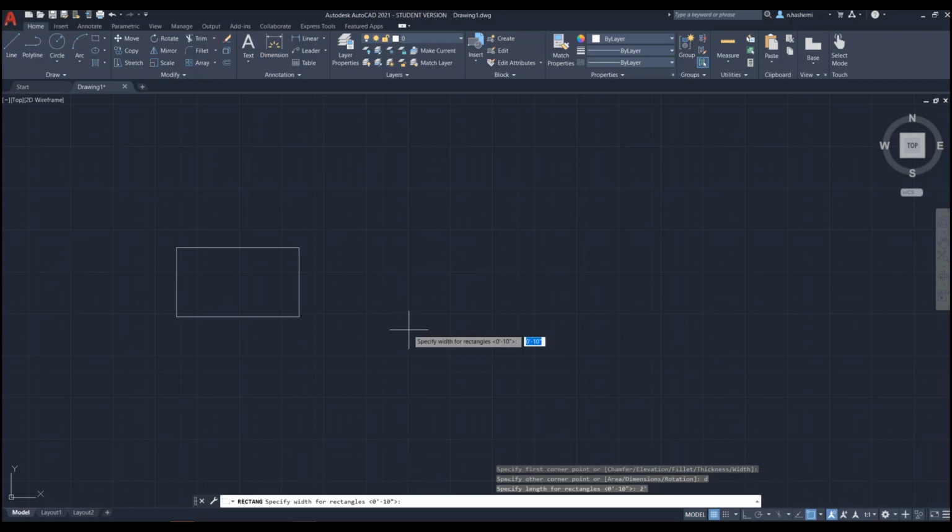Now I need to specify width for the rectangle. I'm going to enter 1 foot, for example, 3 inches. For inches, you don't need to insert the inch symbol. So 1 foot 3 would work like 1 foot 3 inch, or you can enter that. There's no difference. Then just hit enter.